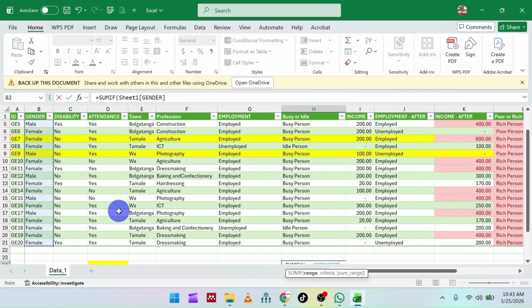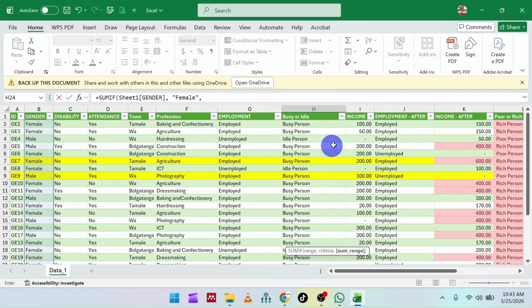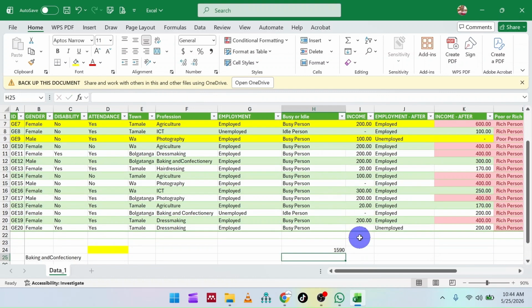When you are done, then you bring a comma, space. Criteria is female, so then you bring a comma, space. Then you select the sum range. So the sum range is the column that you want to do your summation in, that you want to put together or group together. So our sum range is the income. So we select the income column this way. When you are done, you close the parenthesis, then you enter.